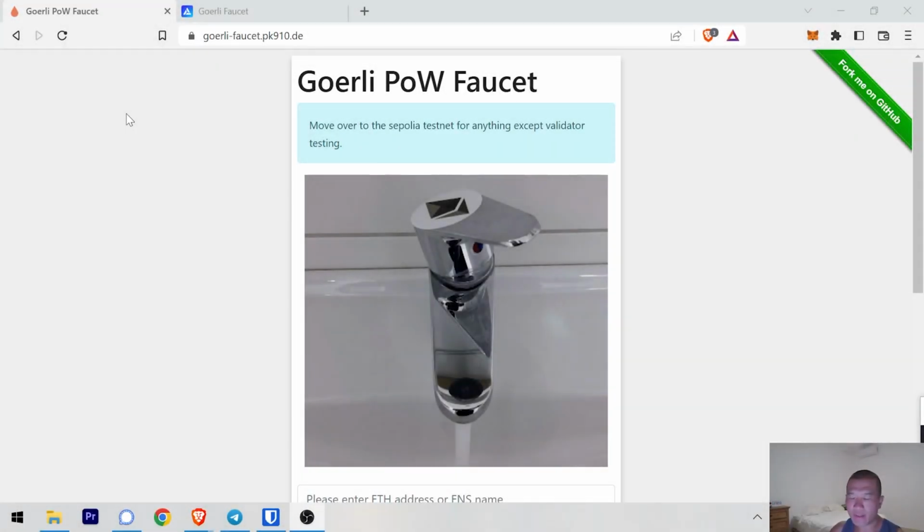Where can you get Goerli Ethereum tokens to use for test deployments? These are the two websites I find to be very reliable. I've tried out so many different websites and most of them don't work, and some of them are scams as well. So these are the two most reliable websites where you can get Goerli tokens.